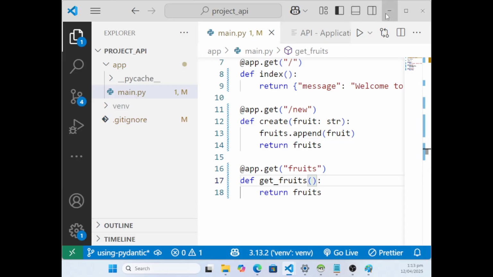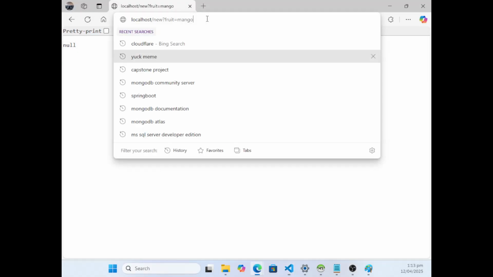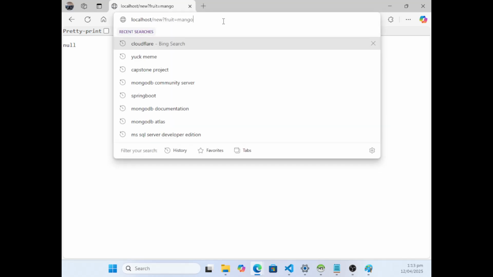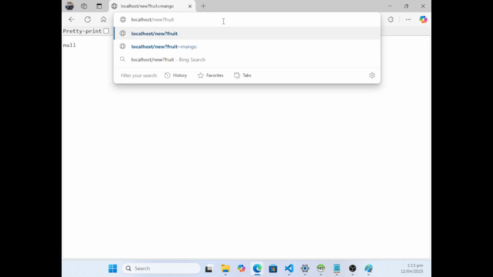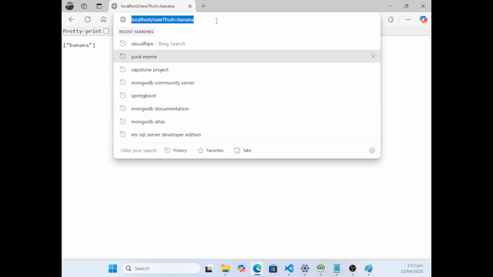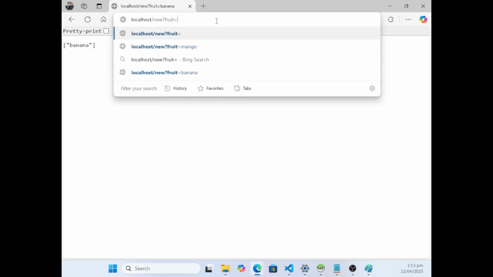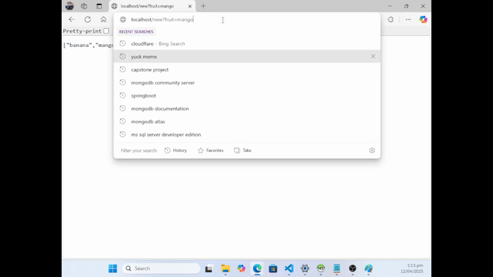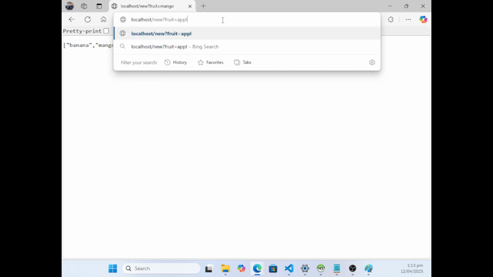Save. Let me refresh this one or enter it again. Okay. Another one. Banana. Another one. Then, it's working already. Mango. Okay. What else? Apple. So, it's working already.